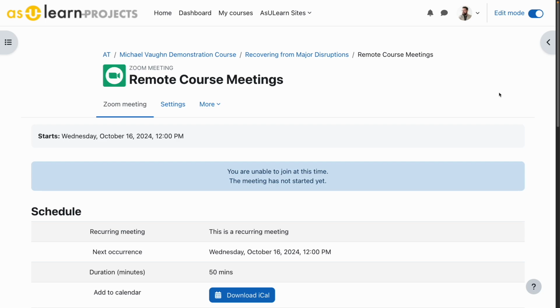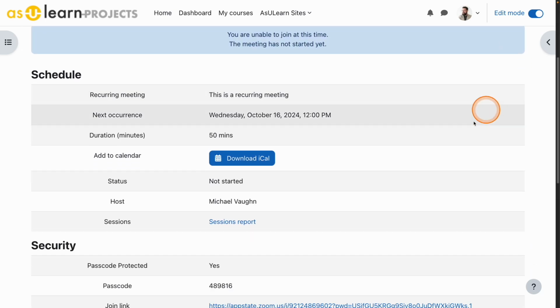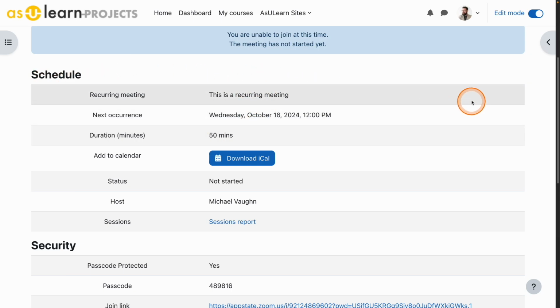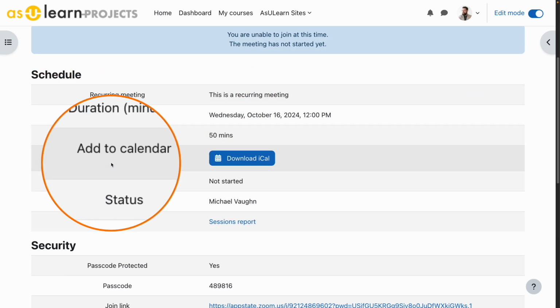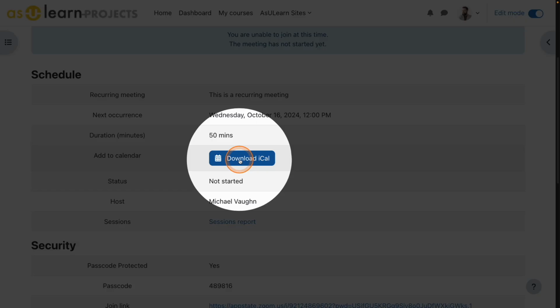There are 3 specific sections of this page that we find to be especially helpful. The first is in the Schedule section, which lists the date and time of the next meeting. One notable feature here is Add to Calendar. If you click this Download iCal button, it downloads a file to the user's computer. Opening that file then adds all scheduled sessions of these Zoom meetings to the user's calendar.